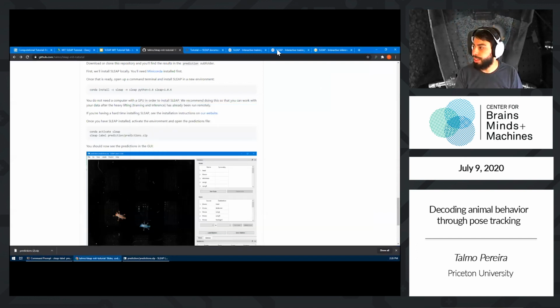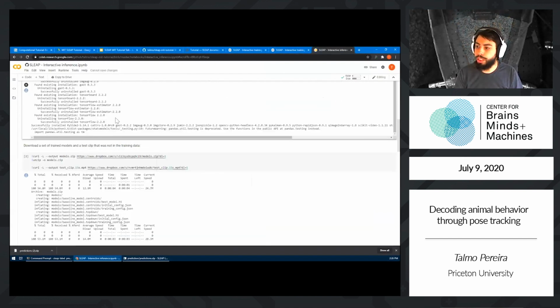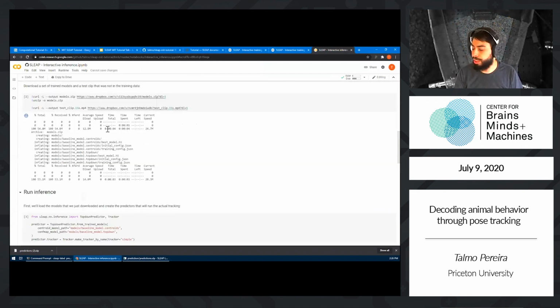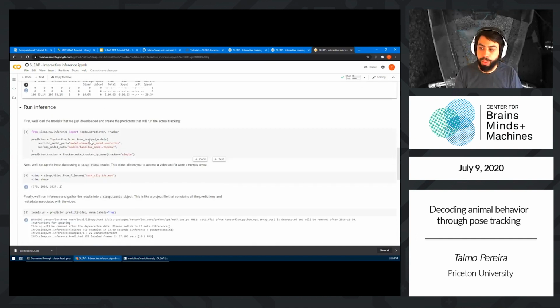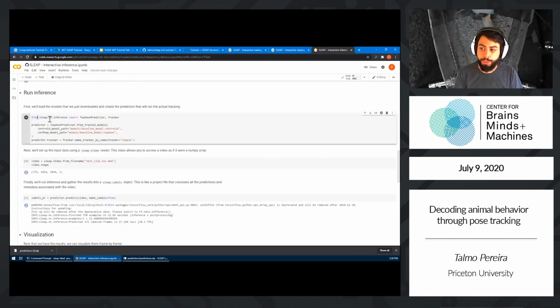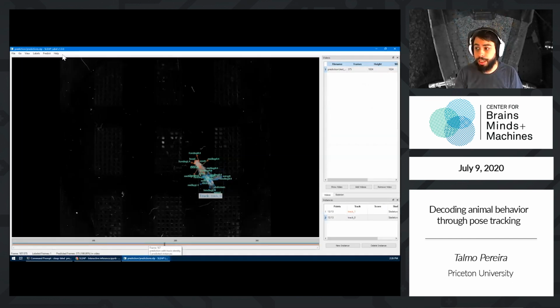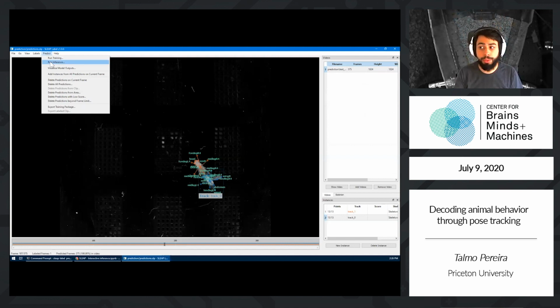Cool. Oh, looks like we're done. All right, so here, what happened in our inference notebook is that we downloaded the models that we trained using the other two notebooks, and we downloaded little test clips, an MP4 file. The way that we do inference in SLEAP, if we're doing it interactively, we have a command line interface as well as the ability to do it through the GUI directly. In the GUI, you can just go to predict and run inference and select your models.